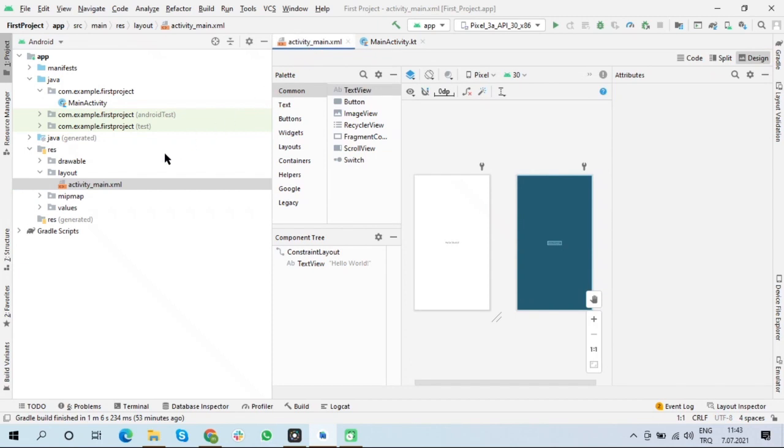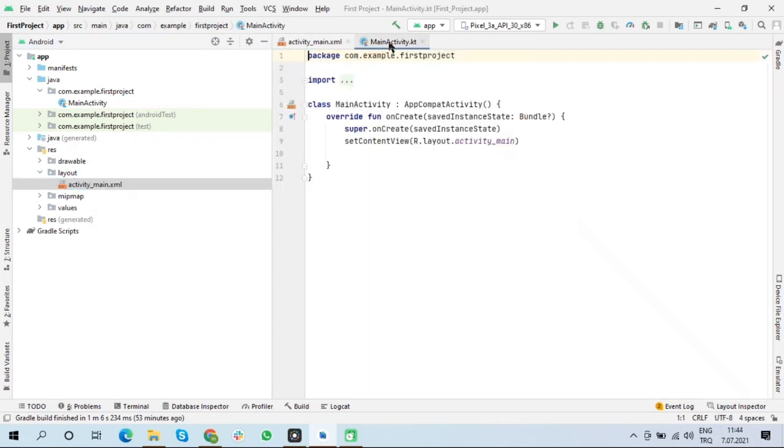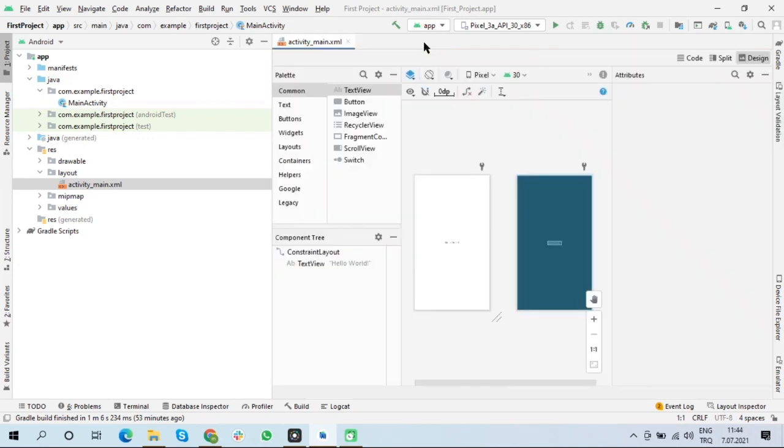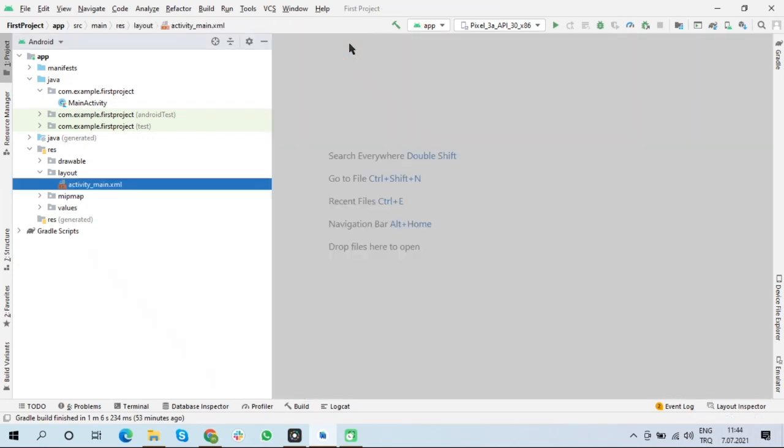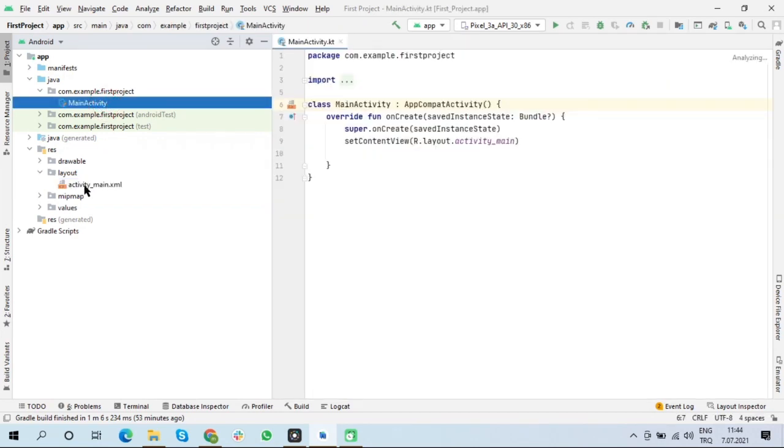Now if you close the main activity class and the activity main.xml file right there next to them, by pressing the X sign, you can open them up again from the project directory.